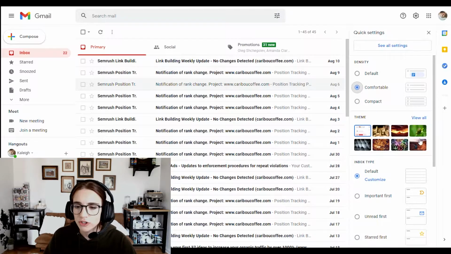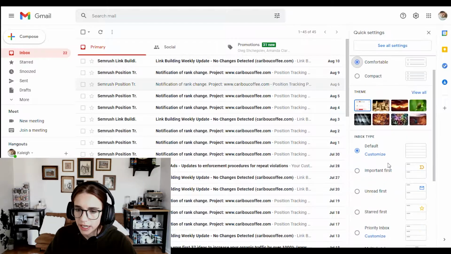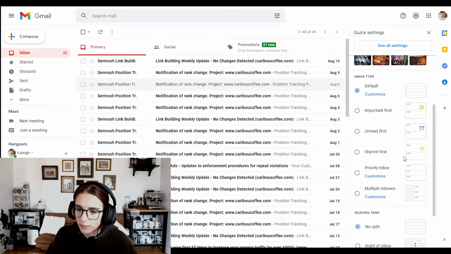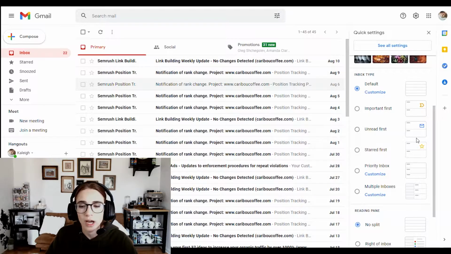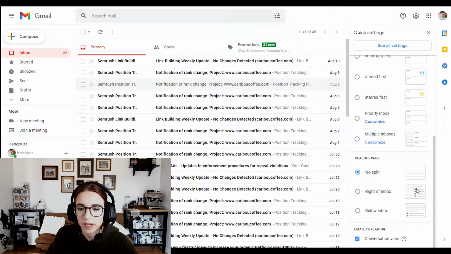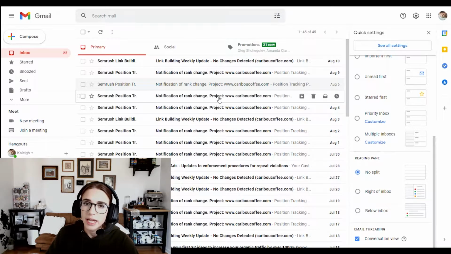Then you can also change your theme, which I just have in regular theme, and you can change the inbox type, which is what you will see first when you come in. Do you want to see your important first, or at least what it considers important, as well as unread first or starred first, whatever you want to see when you first log in. Then you can also change the reading pane, so you can choose to have it to the right of the inbox, below the inbox, or no split, where if you click on an email, it's going to go inside that email and pull it up on the whole screen.